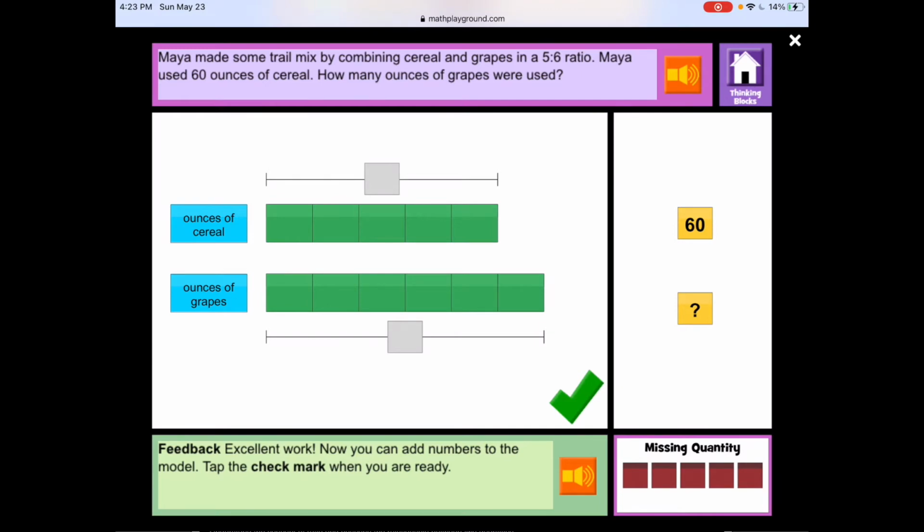Okay, I notice that a lot of the things have stayed the same, but there's some kind of lines up on the top and there's some lines on the bottom, and then on the right side there's a 60 and a question mark. All right, I'm going to tap the speaker in the green box.